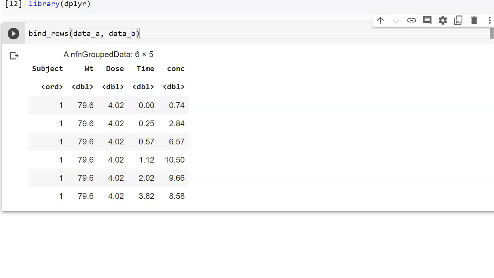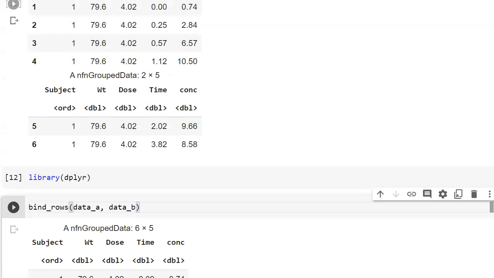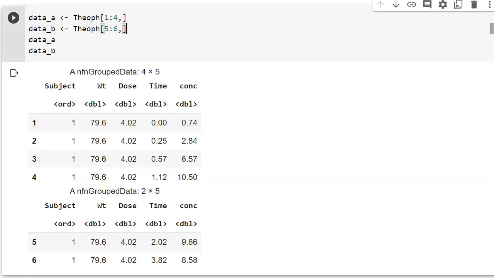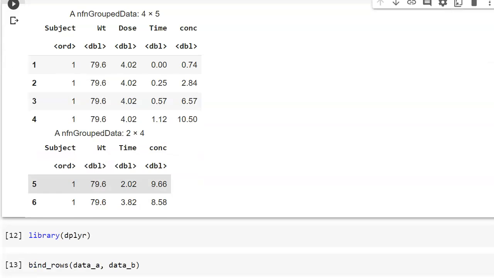In the first example, we had the same number of columns in both the cases. What if the columns are not of the same number? Let's see how that works. So let's slightly make some modification to delete one of the columns and see how the merge will happen.